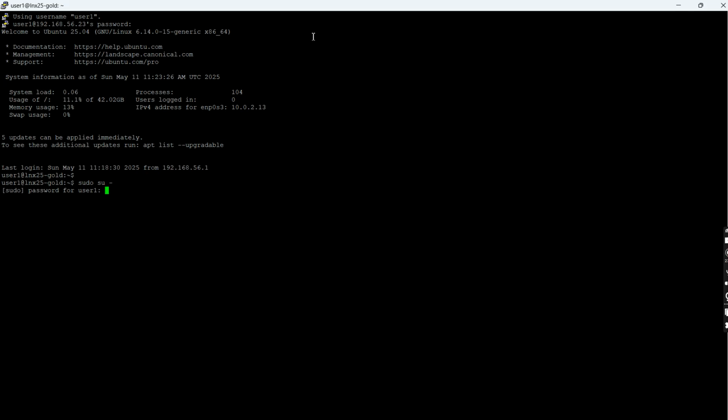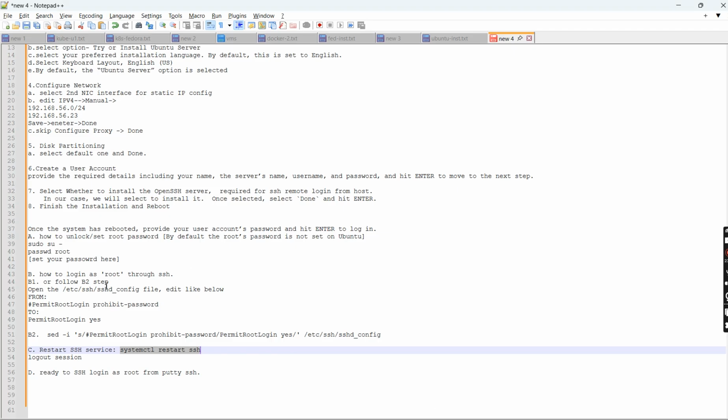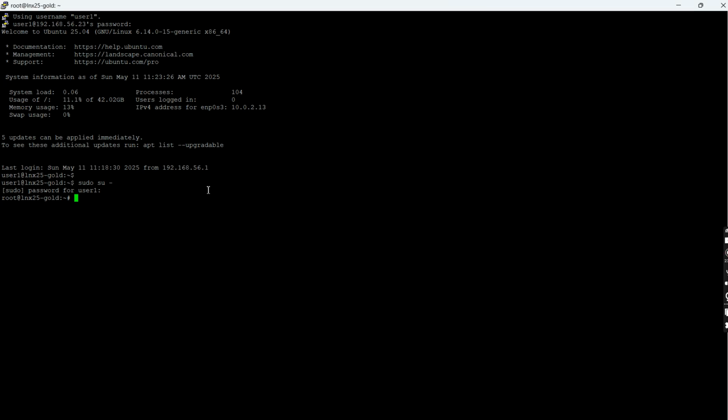Sudo su to switch to the root user. Here we forgot one step, that we need to reset the password of the root user. The command is this one, passwd root, and it will ask for the root password. So I have assigned this root password, retype. Yeah, now we can see the password is successfully updated.